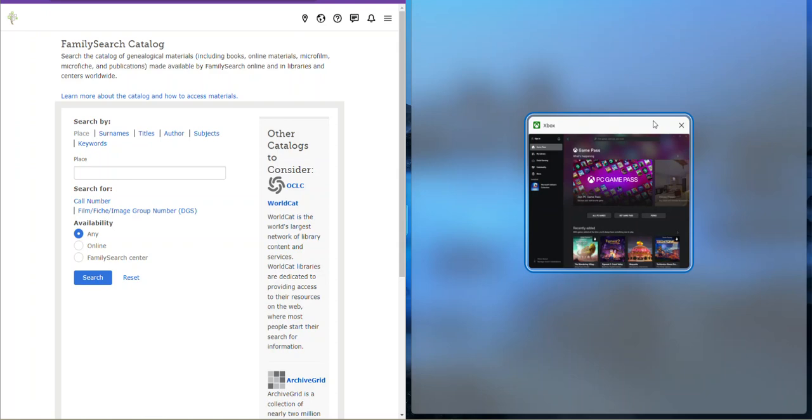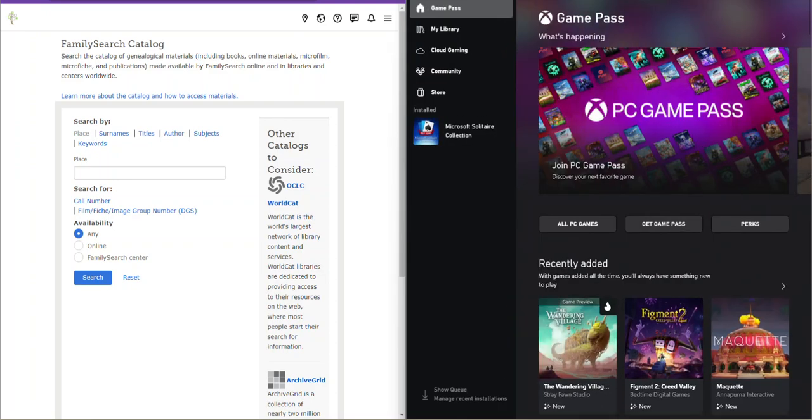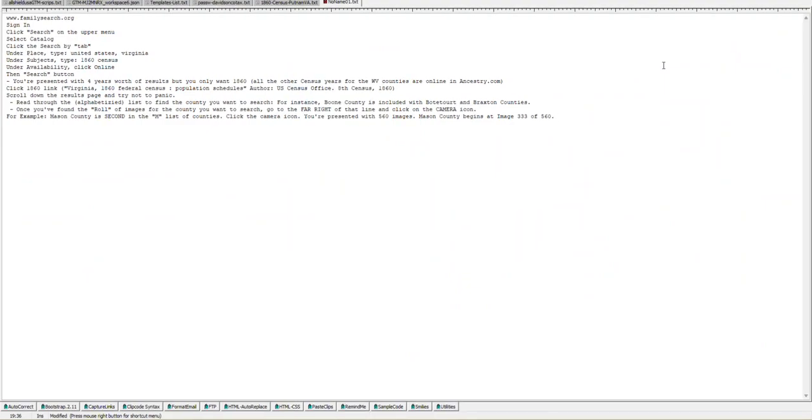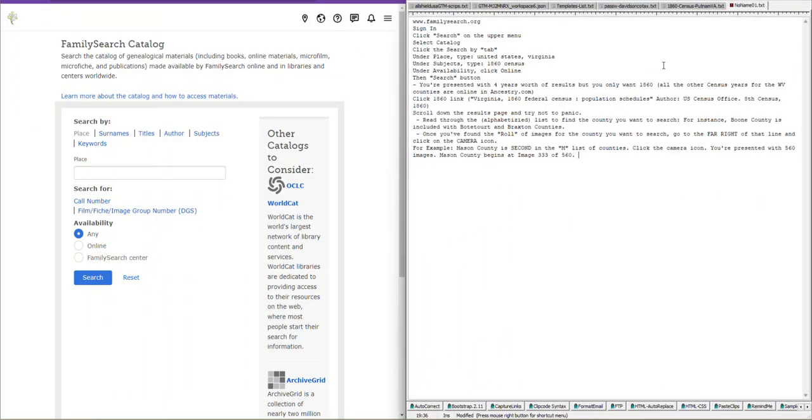And with that, I'm going to put my instructions up here. We've gone to familysearch.org and signed in. Of course, these sign-in accounts are free. We've selected catalog on the search menu. Now we're going to click on subjects.